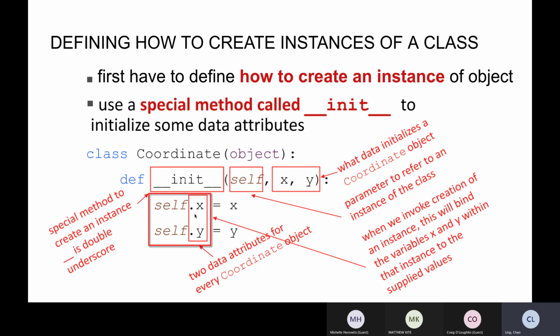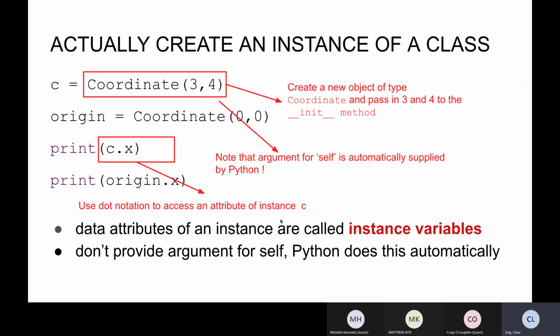And once you attach the attributes, you want to use self.x, self.y, right? So that's the 2 data attributes for every coordinate object. Okay, so this is where you use self, right? Self means the object, and then this x and y are called instance variables. Okay, and that being assigned the value supplied. Okay, so that's the init function, right?